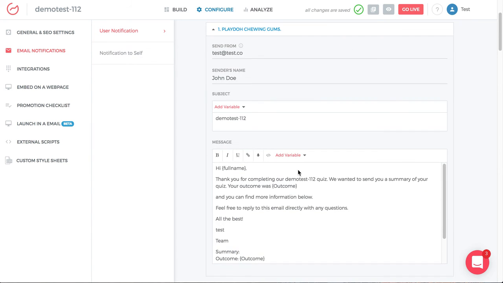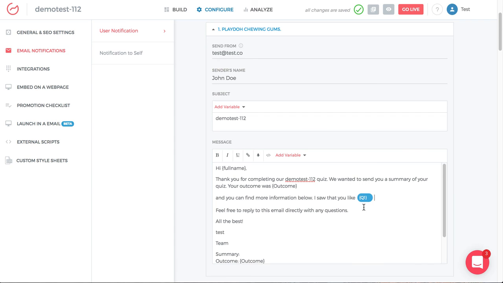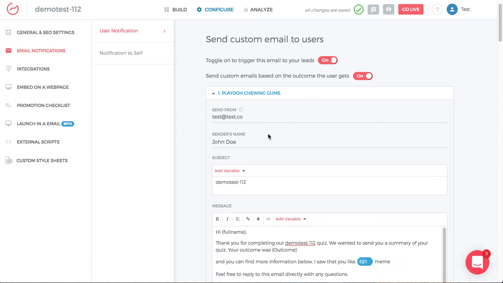And then within the outcome 1 email, I can leverage variables like this outcome variable that tells them that's your outcome. You can also leverage some of their question responses, saying, I saw that you like, and then I click add variable, question 1, need, right? So you basically incorporated the variables that they've selected from their questions and made this a more personalized email by tailoring it to their outcome and to their question responses. So this is a very powerful way to segment and message your users.